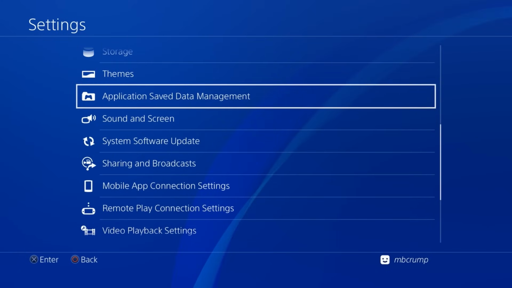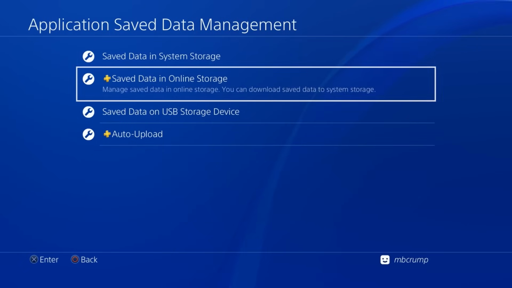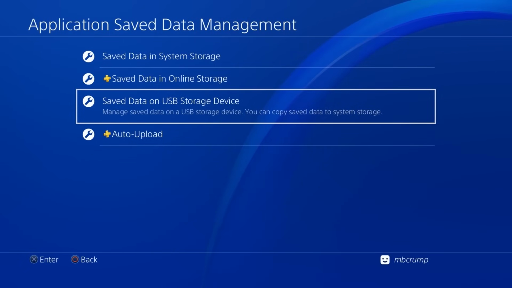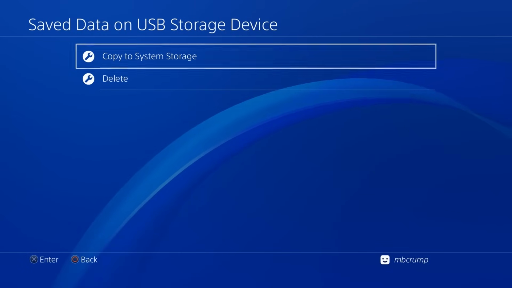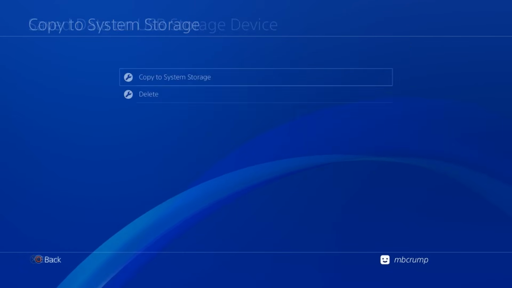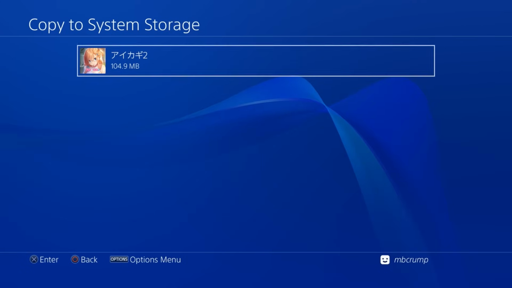Okay, so the very first thing that we are going to need to do is go back to the application save data management. And this time we need to go to the one that states saved data on the USB storage device. So we'll go ahead and we'll press X on this, and we're going to take the option to copy to system storage. So before we go any further, if you have not been able to get to this screen right here, it does mean that your console has not been offline activated. Now, Apollo Save Tool does work on a PS4 12.02, but it is not supported.